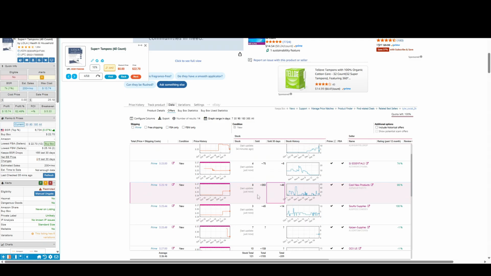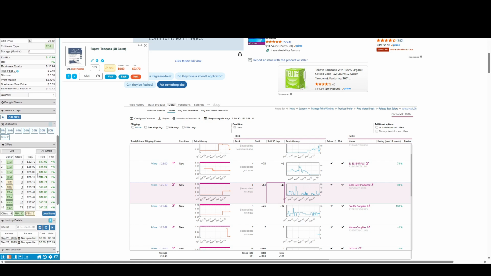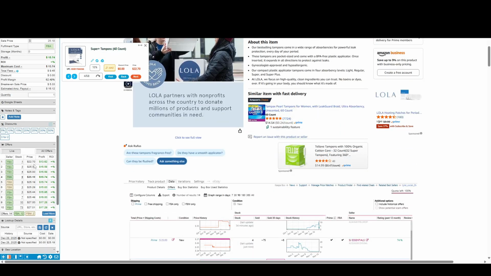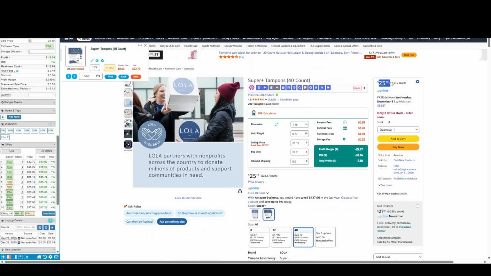49 sold in the past month. Lifetime sales is 563. He's been staying at a 24.19 price point for a really long time. The current prices are sitting at 25. There's one seller here at 22.70. If this thing is moving at 200, he's probably going to sell soon. Current buy box is at 25.19 right here.